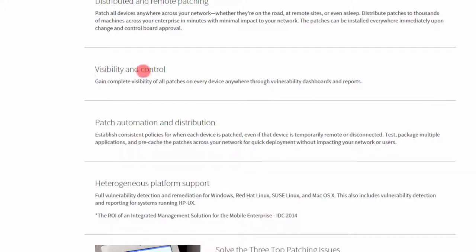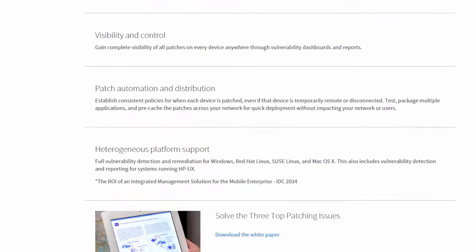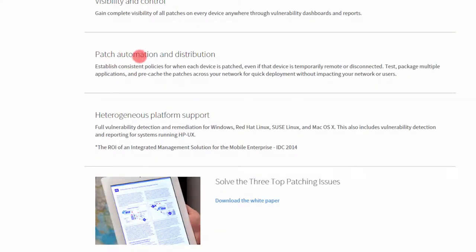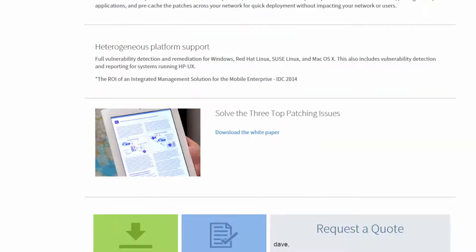And what I mentioned already is visibility and control. So you're going to gain complete visibility on all patches on every device anywhere on your network. So you can see what's going on here at a glance to see what needs patching and what doesn't. And it's patch automation and distribution, which is basically what the whole thing is about. And you get one heterogeneous platform for whether it's Windows, Red Hat, or Mac OS, any of those operating systems.